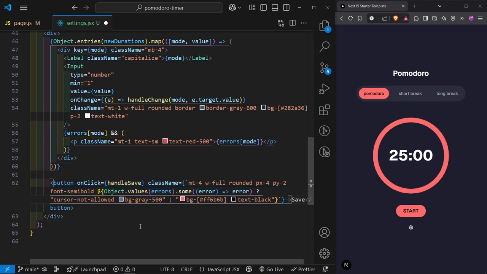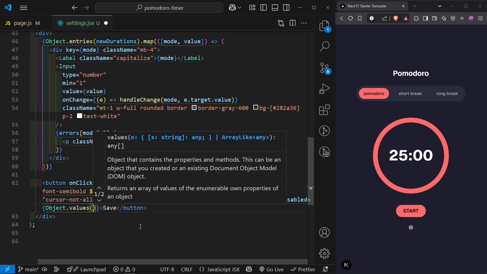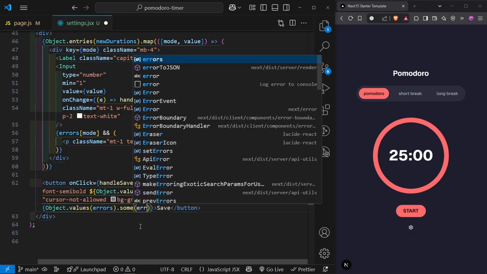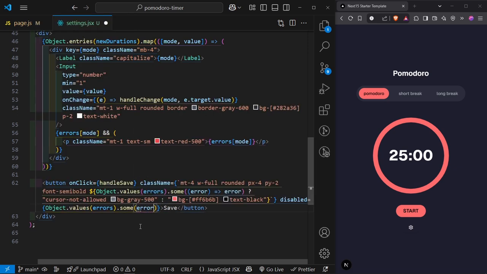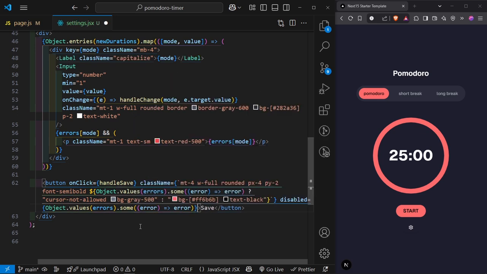And then we're also going to give it a disabled here. So disabled is going to be equal to Object.values, and then pass in the errors .some, get the error. And what am I doing wrong? This should be double brackets. So error, and then pass in the error like so, and that should be okay. Now I can go ahead and save that.